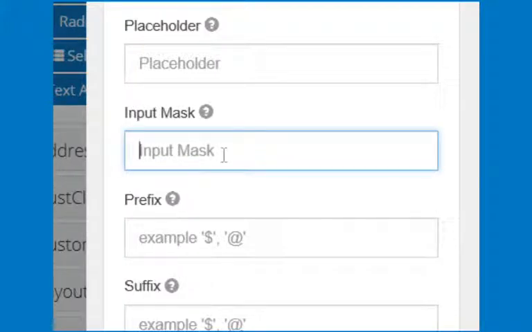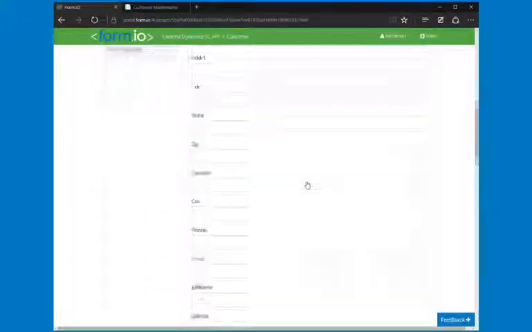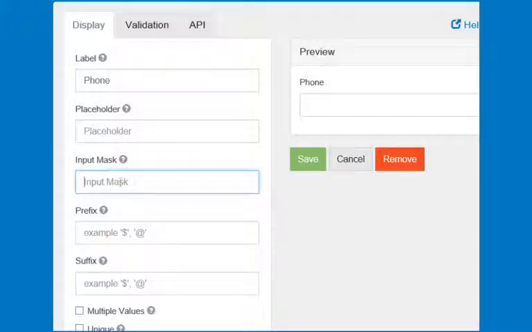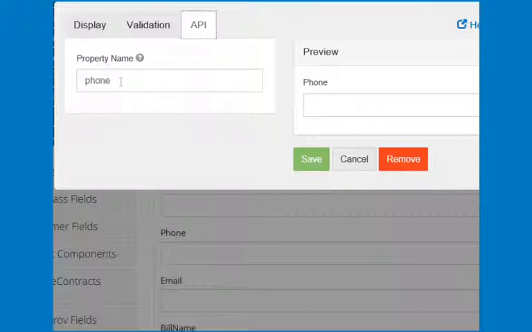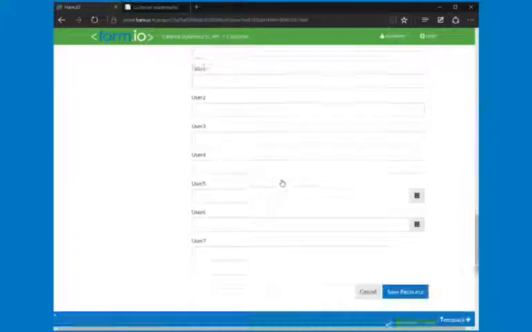So say I wanted to format this as a phone number. I could easily do this like this. And now I've got an edit mask. Now I don't want to edit mask cust ID, but I could go down and edit, say, the phone, and let me put in an edit mask of that. And I can save that, and I can also see that this is going to the customer phone number, and I can save that. So I've built out this resource.